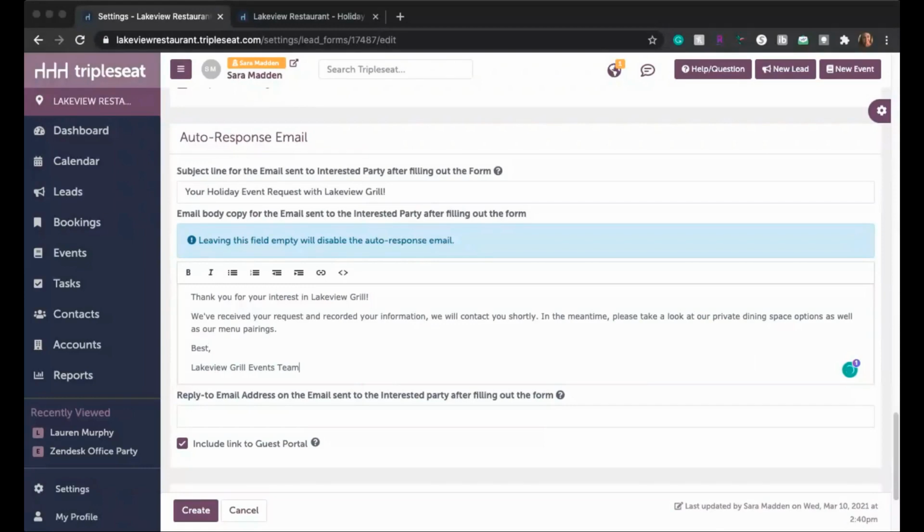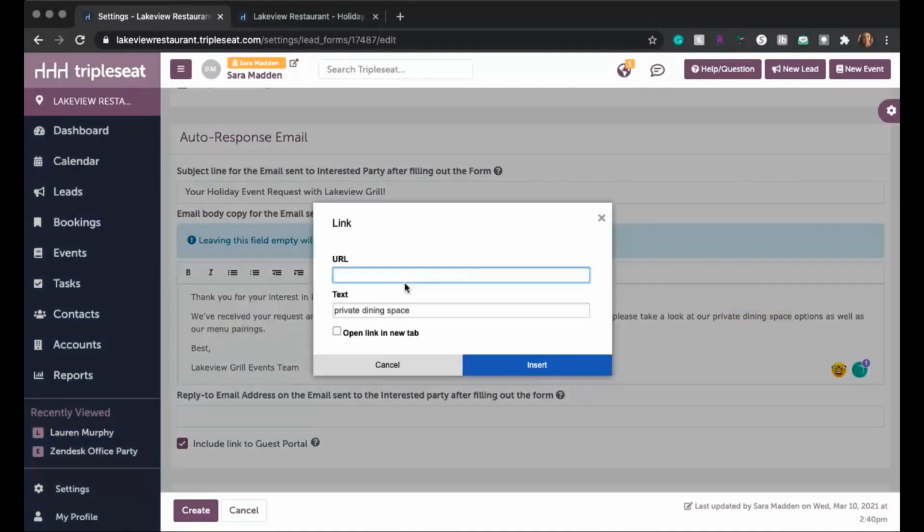Maybe I want to go ahead and include a few additional links back to my website for them to take a look at. So for my private dining space, I'm going to go ahead and insert the link. With this page here, I have the option to open the link in a new tab. That way it will bring them to a new tab in their web browser.